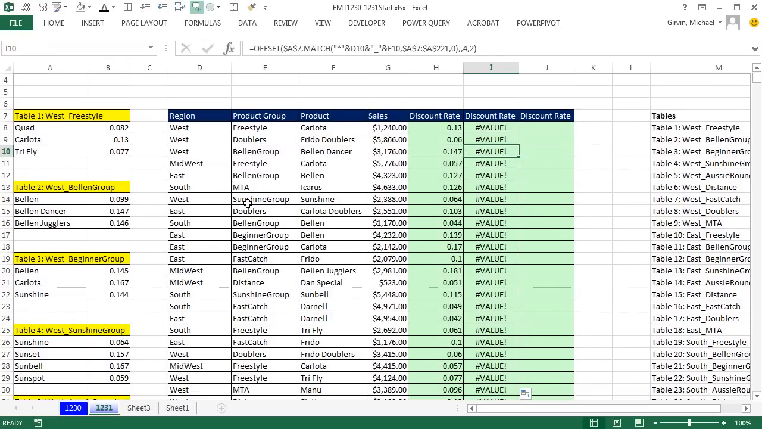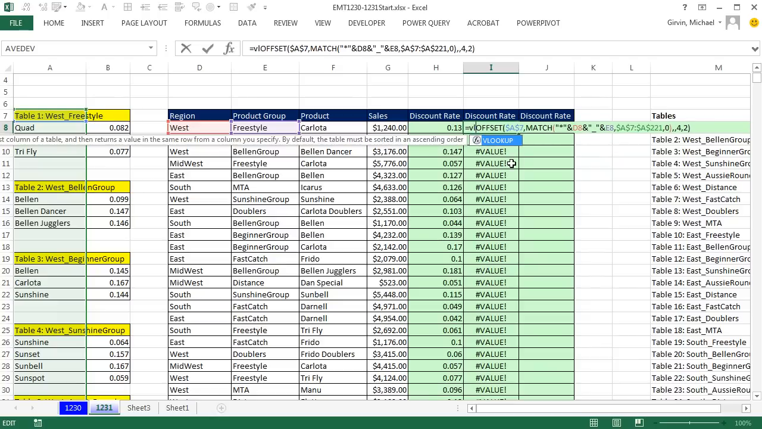If I look at the West Sunshine group, I can see down here that's 4, so West Sunshine group. If I highlight this offset and F9, you can see the last two items, Sunspot and 5.9, are not 0, 0. It picks up that fourth item. Now we can simply use offset inside of VLOOKUP.